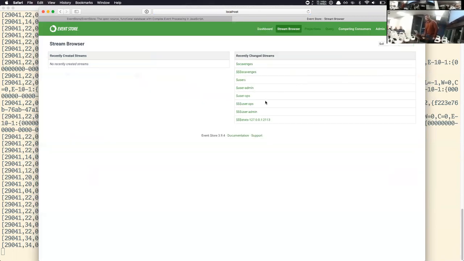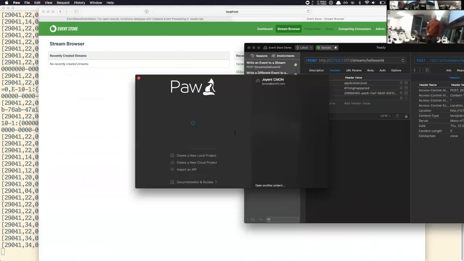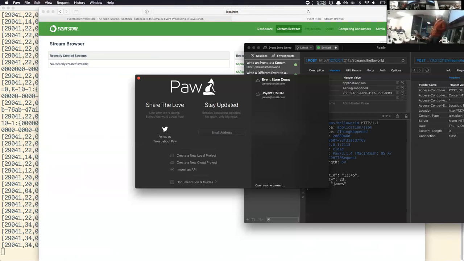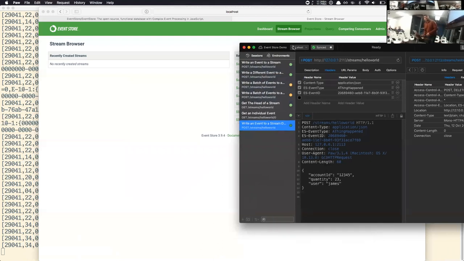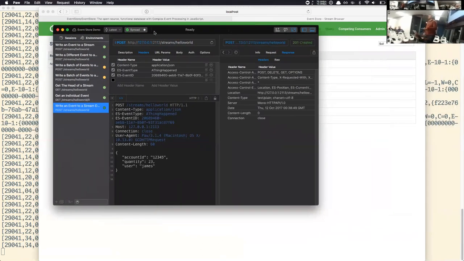And then there's a stream browser, which has some streams already there. But let's take a quick look at the HTTP interface. There's a fast TCP interface that you can normally get between 30 and 50,000 requests a second through a cluster using TCP and protocol buffers. But there's also an HTTP interface that uses ATOM feeds.